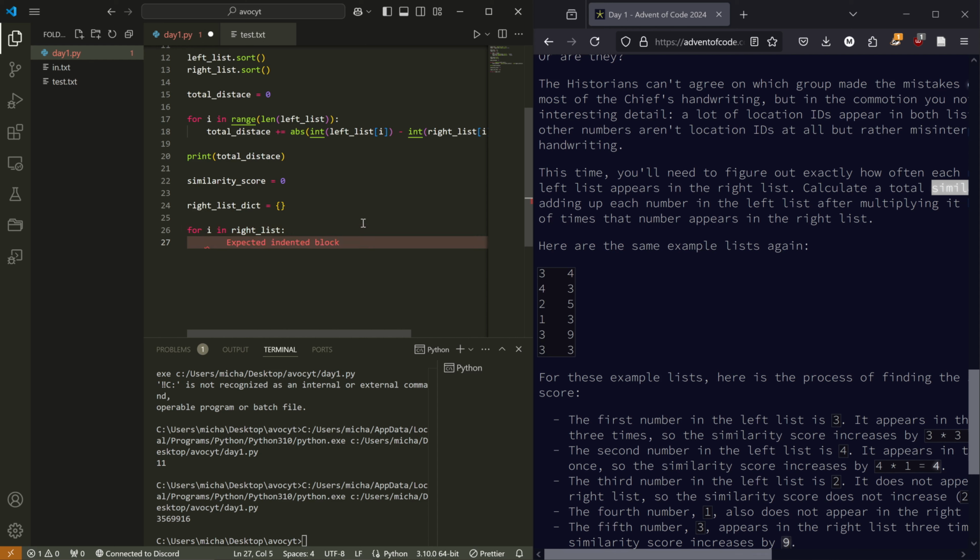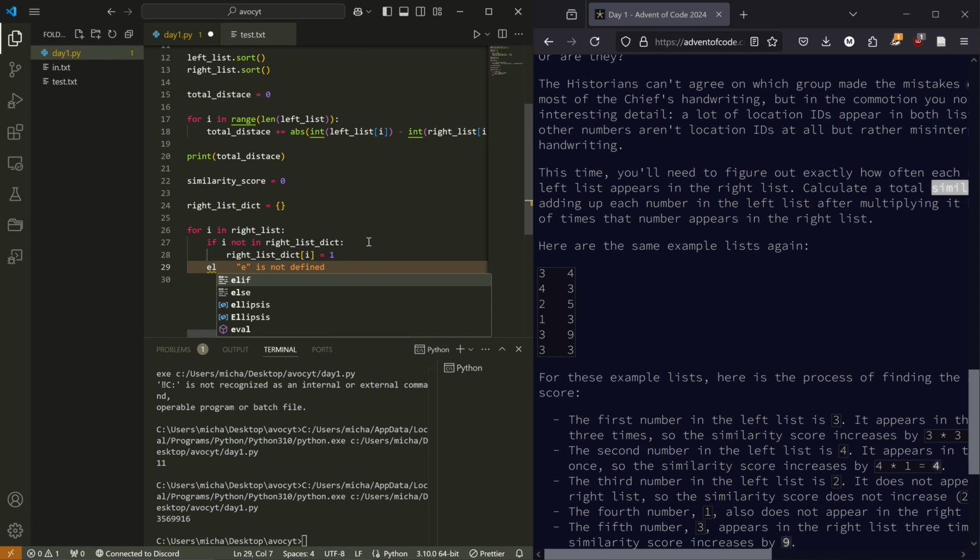And then what we're going to do is check if it's already in the dictionary, and if it's not, we're going to add it. So for i not in right list dict, there we go. If i not in right list dict, we're then going to say right list dict square brackets i is equal to 1. So now we've assigned a new item. Else we're going to say right list dict square bracket i is plus equal to 1. So we're just going to add 1 to the item. So now we'll loop through.